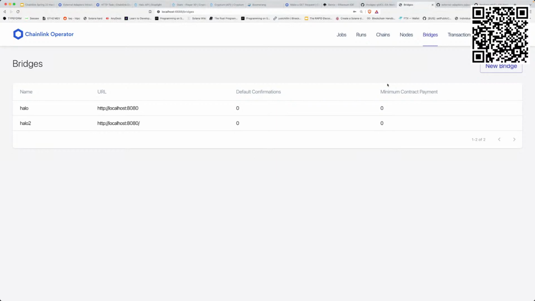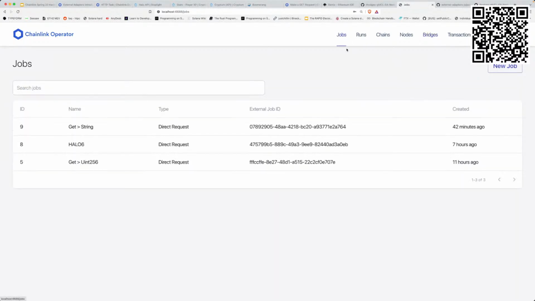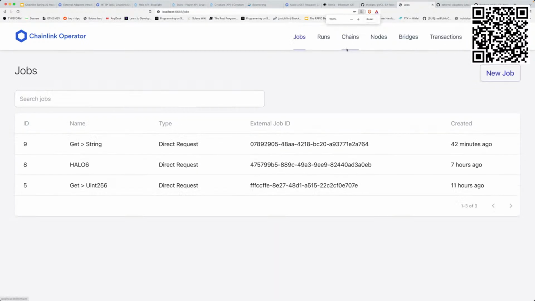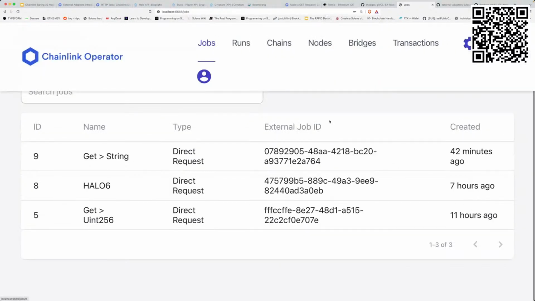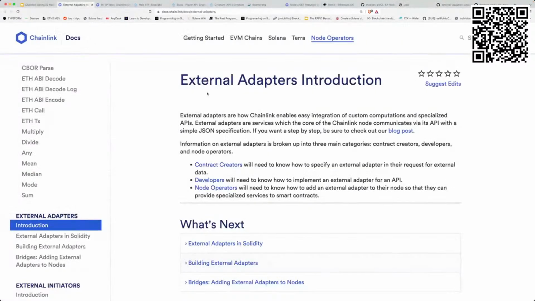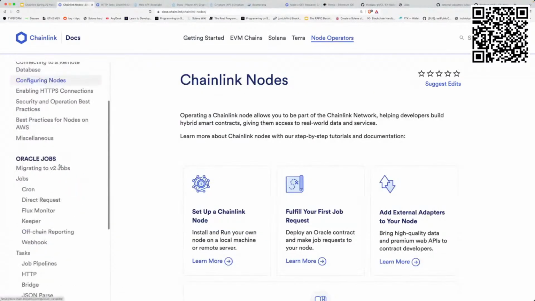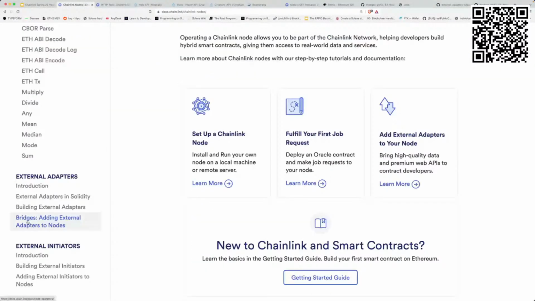So we're going to go into jobs. I'll just make this a bit bigger. Hopefully you guys can see that. If you go to our docs, it's probably the easiest way to do this. If you go to docs.chain.link, and then go to node operators, there's a section on external adapters down here. And there's a section called bridges, adding external adapters to nodes, right?